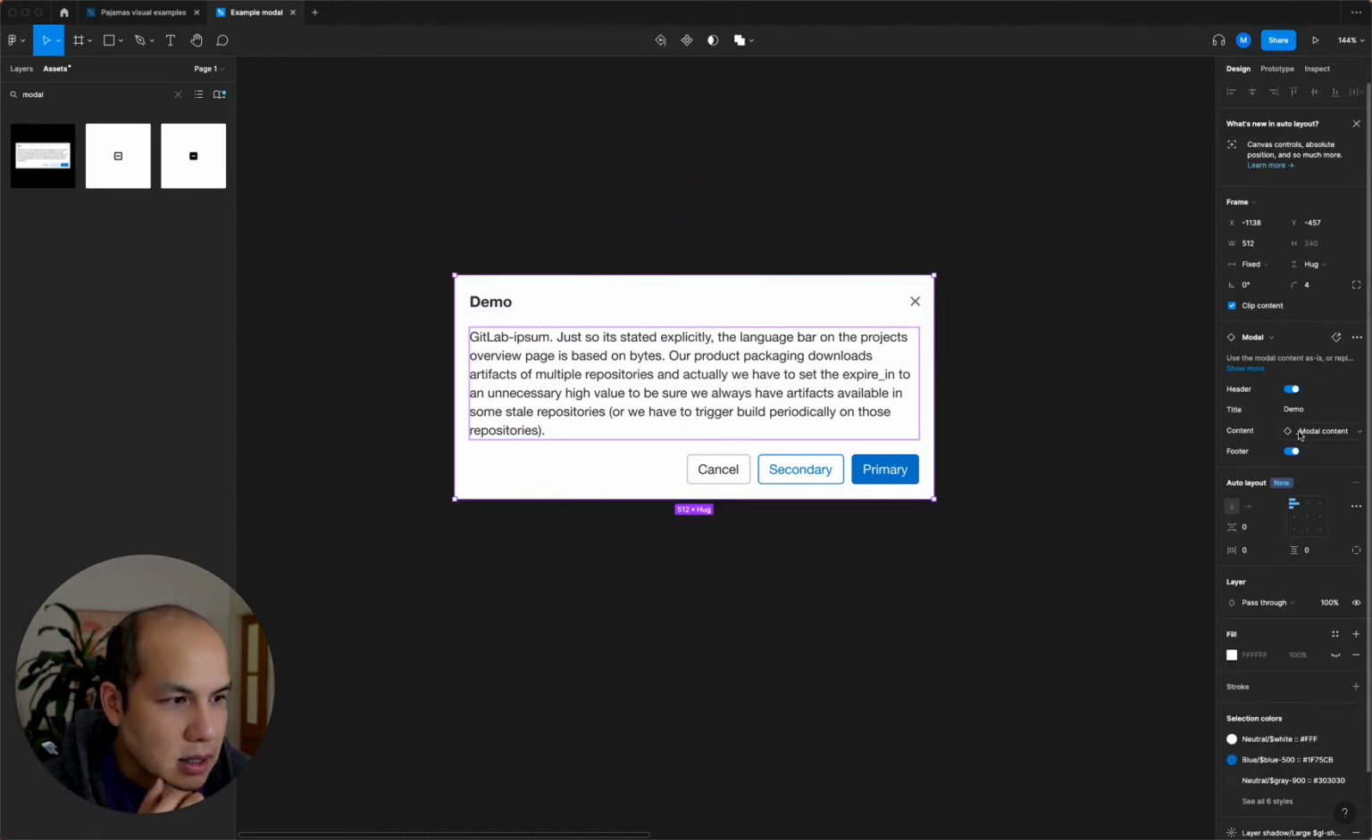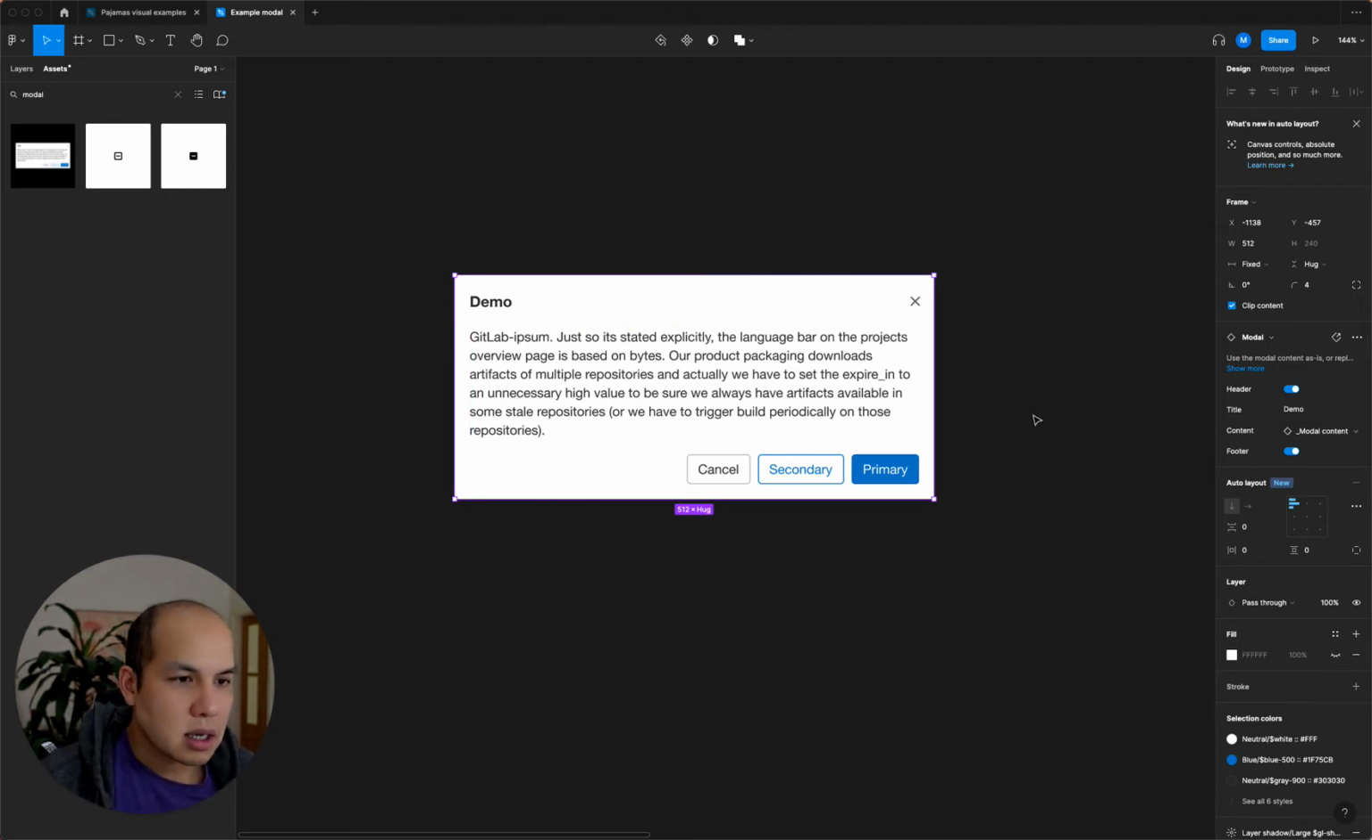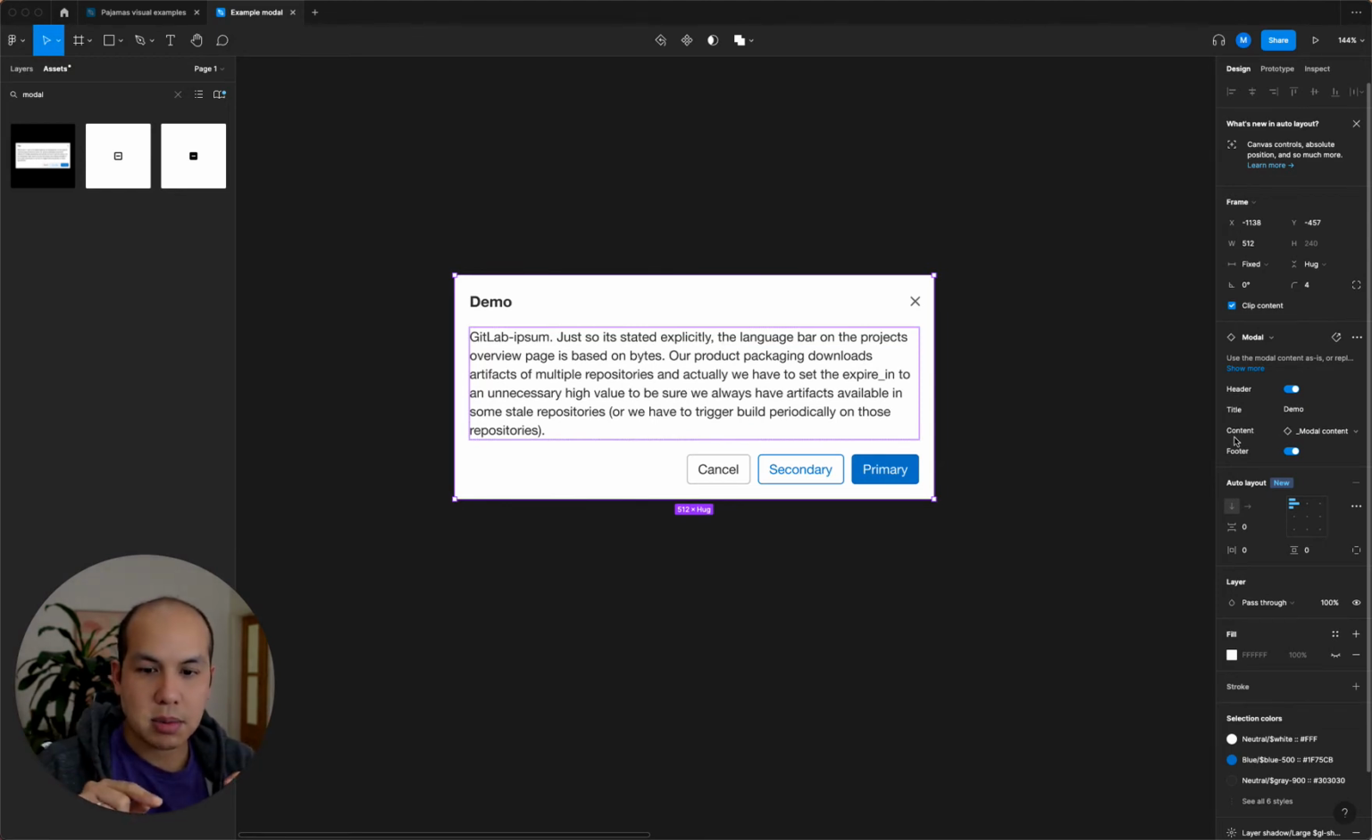The thing that is really new as of last week is this idea of component properties. And with component properties, what it allows us to do is to replace the content inside here. So in our case, is this area inside here outlined in the purple.